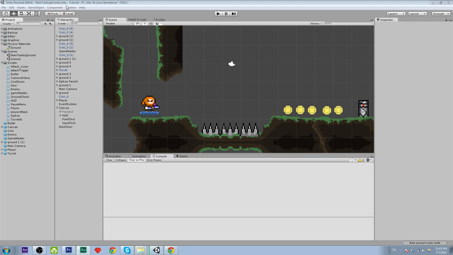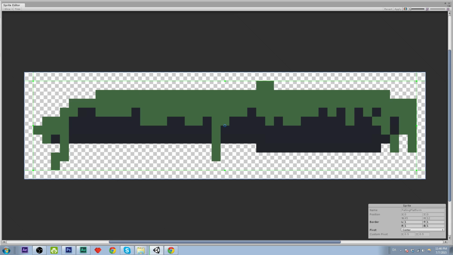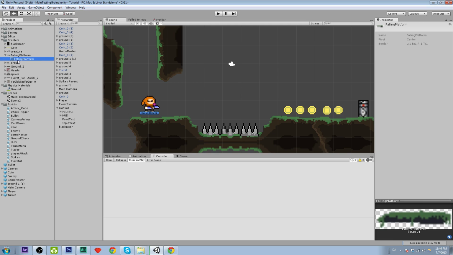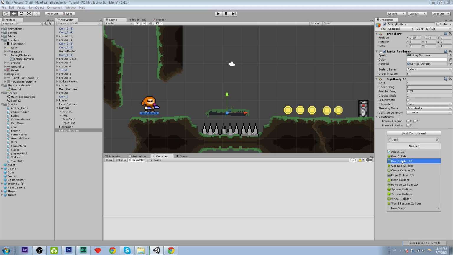So, let's start off with importing a... what is it called? A platform. So I've just created a simple platform, it's really simple. And you can make your own, or you can download this in the description if you want. So let's just drag it into the scene. Here we go. And what we need on this falling platform is a Rigidbody 2D and a collider.